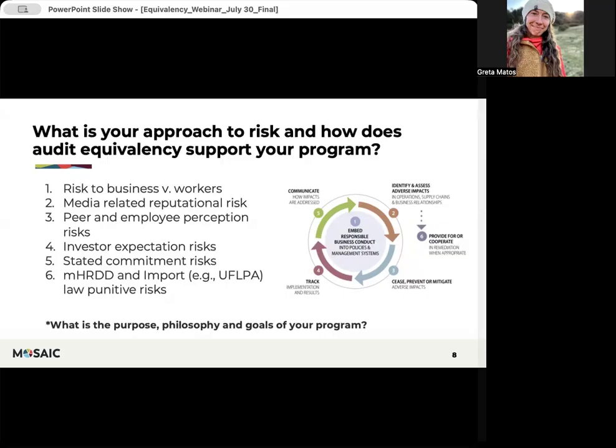There can be obvious external risks around reputation and perception from the media, peers, and employees when a program allows code of conduct audits to expand beyond their own code. And of course, investor expectations might be defining what schemes are allowed and what are not accepted.